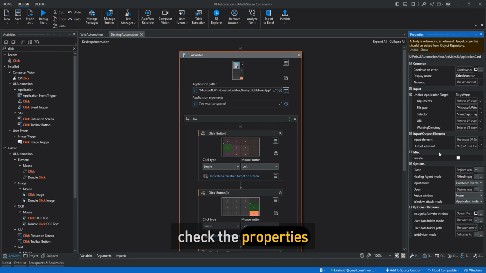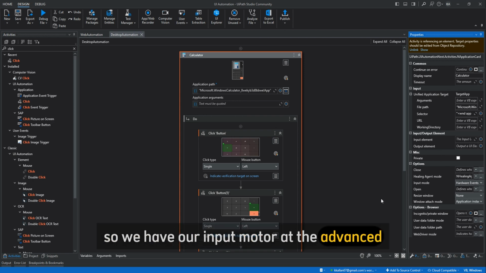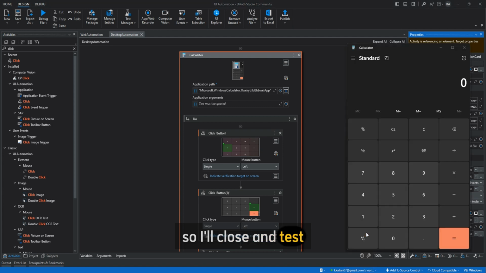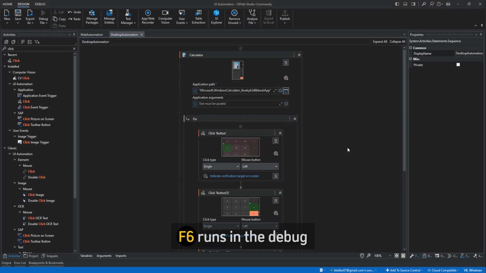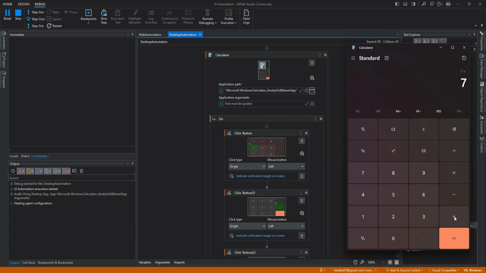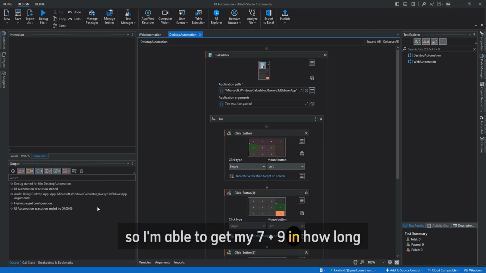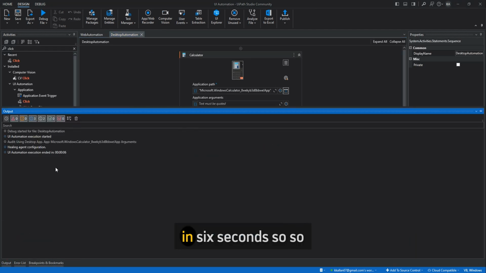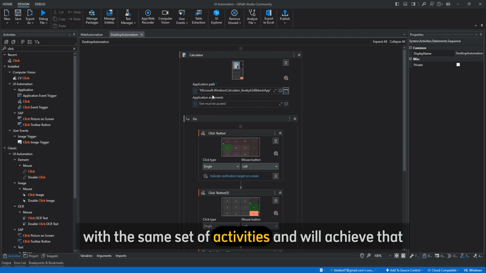Check the properties. So we have our input mode to advanced. So I'll close and test. I'll run using F6. F6 runs in debug. So I'm able to get my 7 plus 9 in how long? In 6 seconds. So you see, with the same set of activities, I'm able to achieve that.